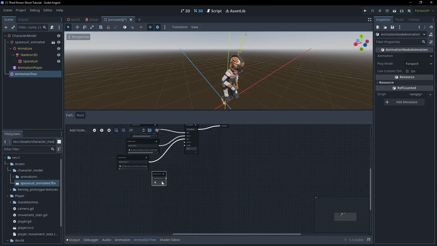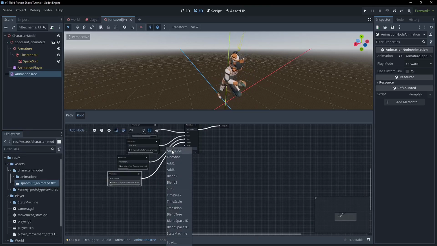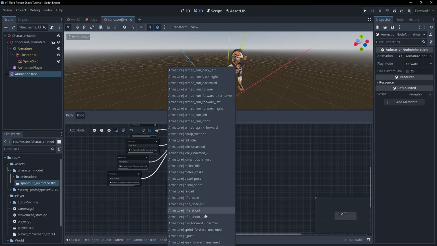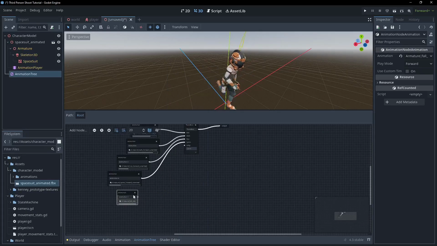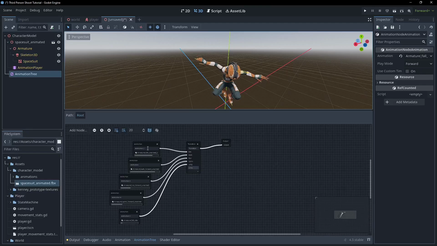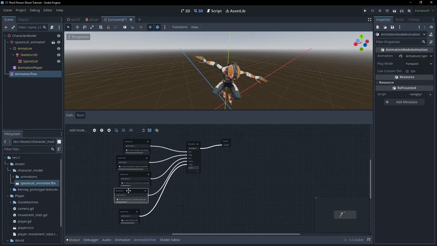Animation and sprint forward unarmed, right? And I'm just testing these as I go along to make sure that they're the right animation. Okay, that looks right. And finally, we've got our, I think it's called fall idle. Yeah, fall idle. This is where we're going to be doing most of our blending, since that is just how that looks. Okay, so we've got all of our animations lined up here.